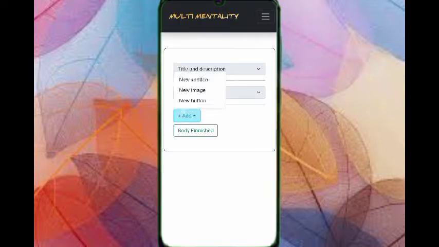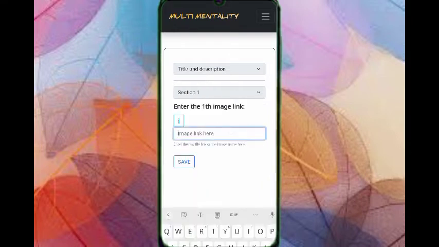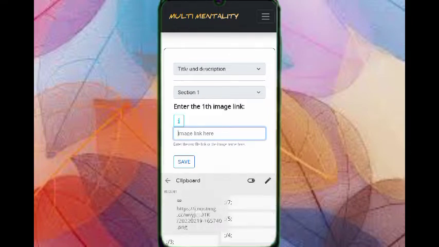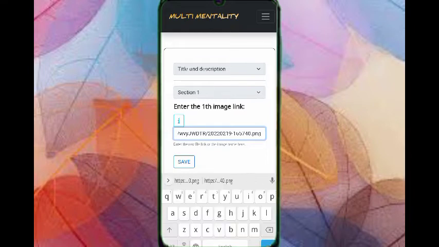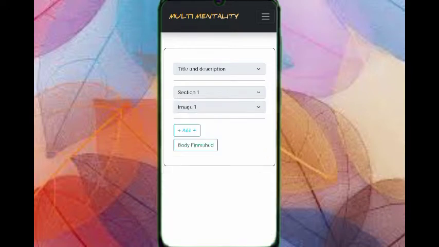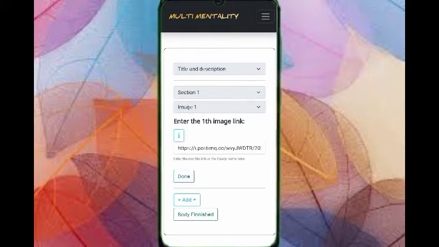Yes. Now I will add a new image and I will paste the link. This was the link we copied there, and I will paste this here, and this will be shown as an image. Then click save. In the image you can enter the file name too, but after you download the files you have to put the image in the same folder where you put the files.